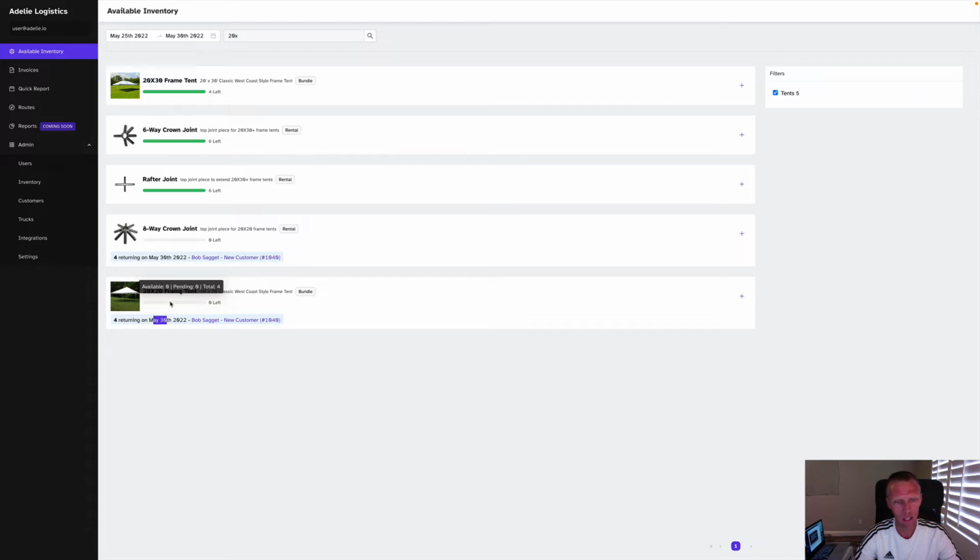Pending items would be any items that are showing up on estimates that haven't yet been converted to an invoice or haven't been confirmed or booked yet by the customer. You've just sent an estimate out to them. So we're keeping track of both available and pending orders to give you an idea of what's going on from a high level view.